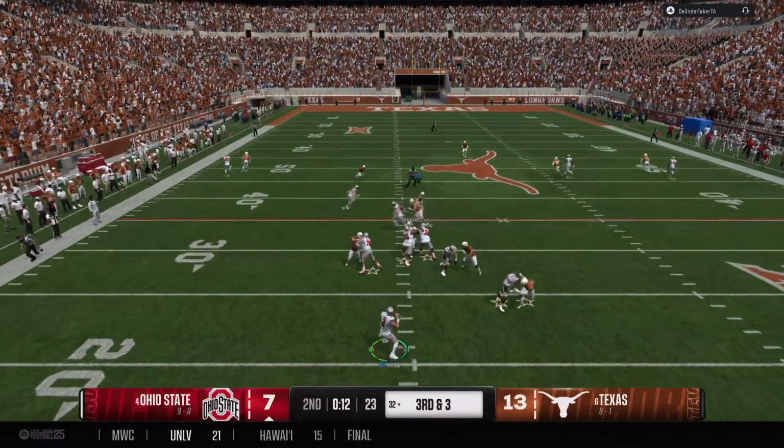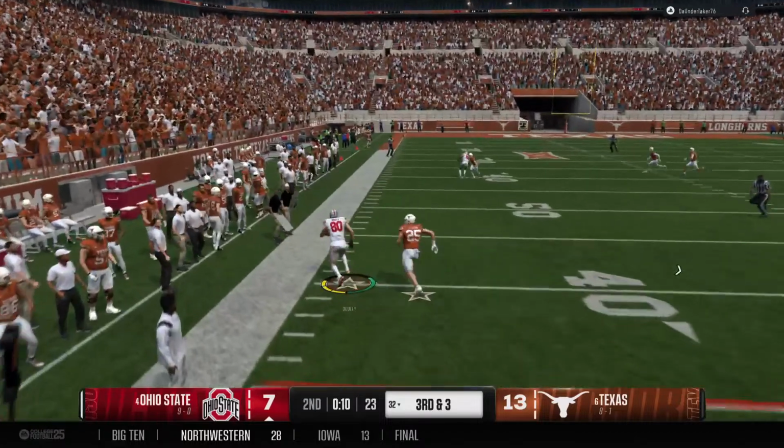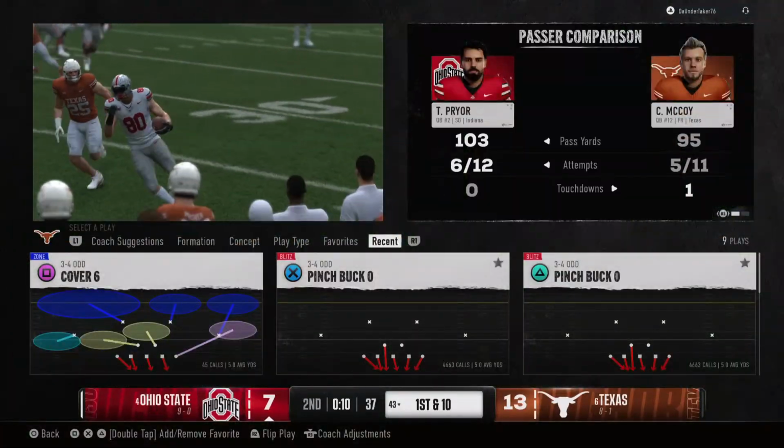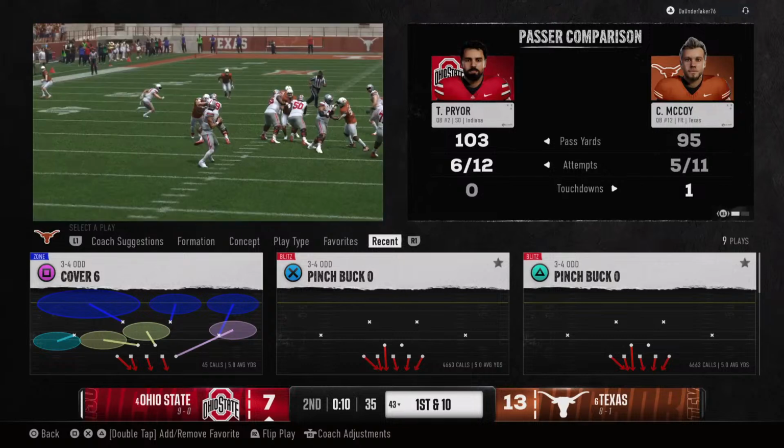Looking to pick up the 1st down through the air. It's a short completion to the big tight end. That's a big gain before he goes out of bounds. It'll move the sticks, more than enough for a 1st down.